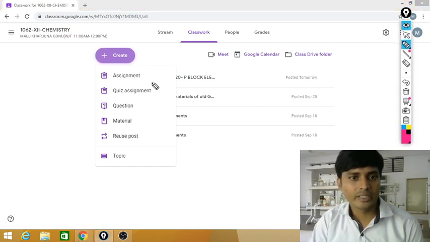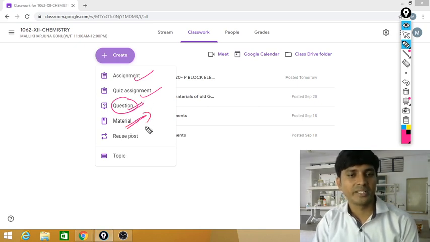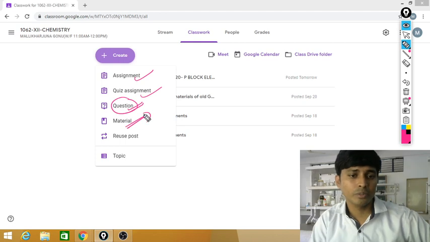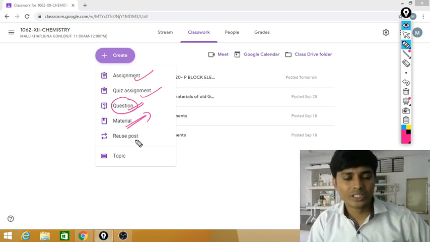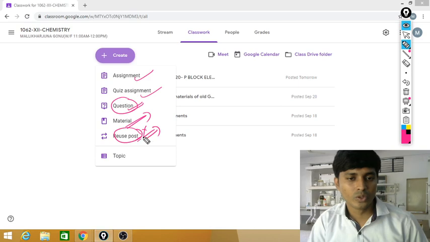The most important thing is here. Assignments, we are all doing anyhow. Quiz assignments for Google Forms we have used, and questions, if you want to ask the students, can be asked. Material, if you want to post material like PDFs, PPTs or Word docs, can be posted here. Reuse post is not necessary now; it is to bring files from one class to another class, so we don't worry about this one.